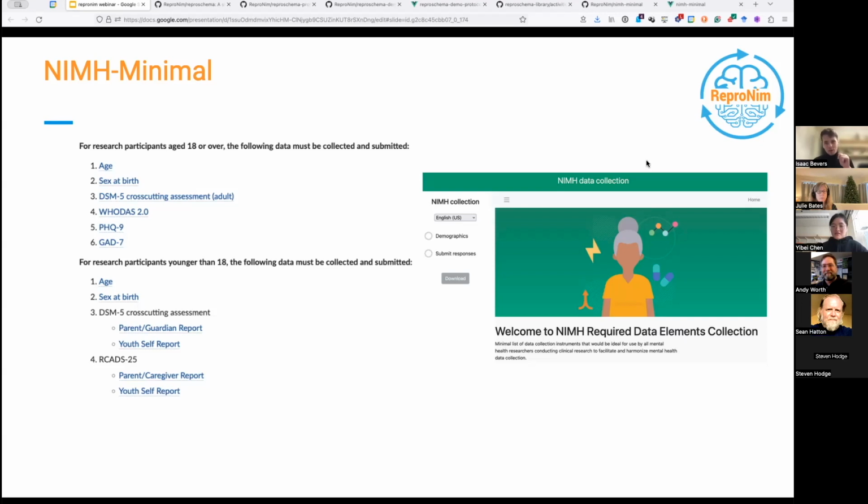You have another question? Yeah, I have one more question. So say I'm a researcher who wants to use ReproSchema for a project. How would I set it up? Would I fork the main repo and then customize it? Yeah. So that's the cookie cutter. That's the cookie cutter I just mentioned.